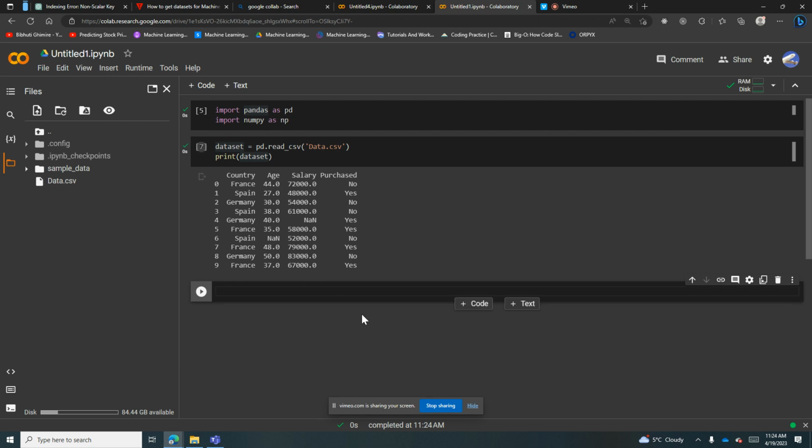Let's add a code cell and let's separate X and y. X is going to be independent variable and y is going to be the dependent variable. Basically, country, age, and salary are the independent variable because purchase of car is very much dependent on the country, age, and salary of a person. So this purchased column is dependent variable. So we're going to separate independent and dependent variable first. So let's do that real quick.